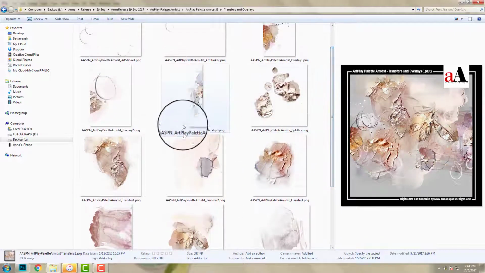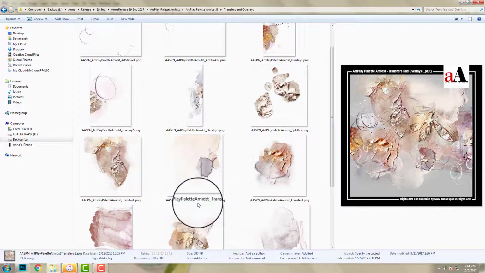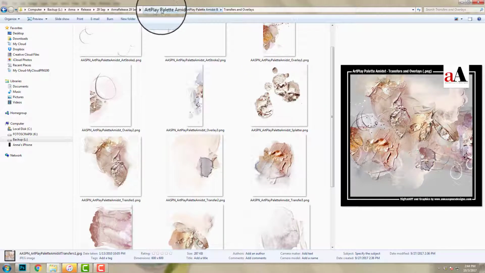So the idea being is that you will open these elements into your workspace, drag them on top of a solid paper, and then you can start creating your own artsy paper.